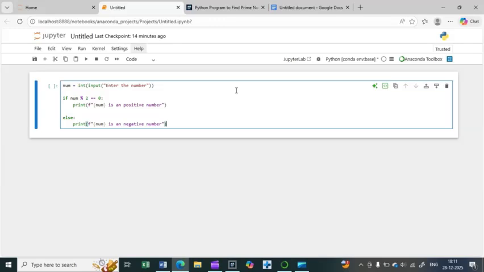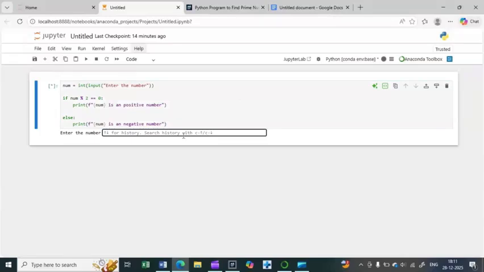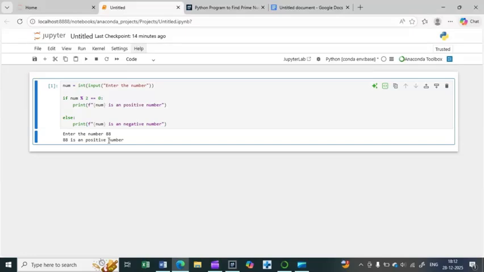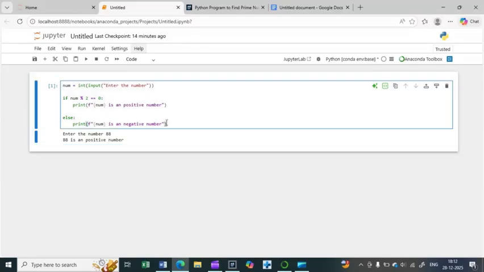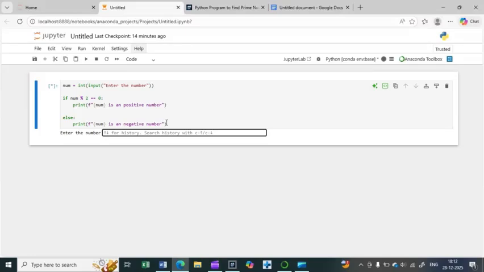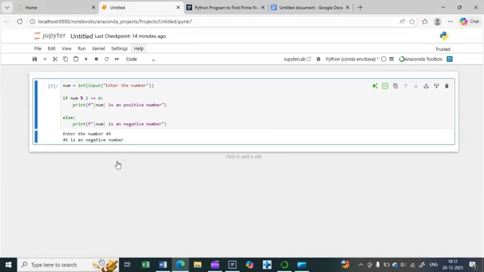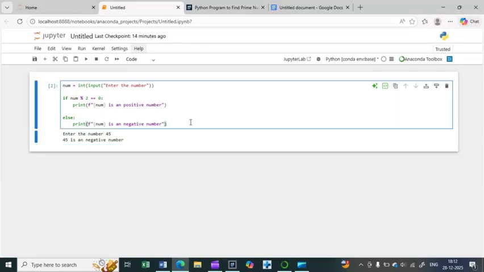Let's run this program and check it. To run the program, you should press Ctrl plus Enter. Here you can see it asks to enter a number. I will enter first a positive number like 88. Then 88 is a positive number. I will run it again. Now I will put in 45. Okay, 45 is a negative number. This is the first program that we are doing.